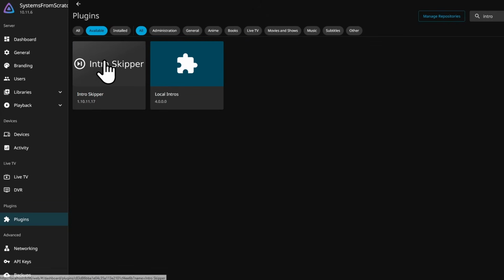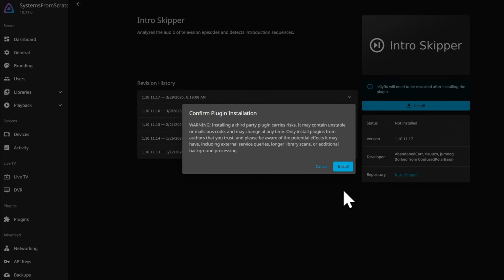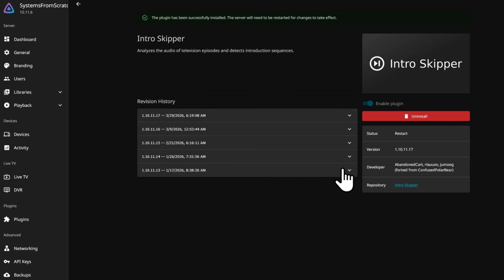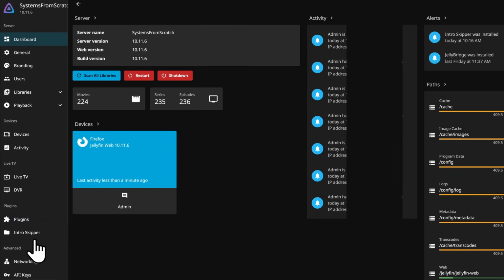and then once you're here, just click Intro Skipper. Once you're ready to install it, just click Install on the right hand side, and then Install again. Once you see the green Successfully Installed message on the top, you will need to restart Jellyfin. To do that, just click Dashboard, and then click Restart. After a few moments, once it's finished restarting, just go back to your plugin section and refresh the page. And once you've refreshed it, you'll see the Intro Skipper on the left hand side under Plugins.